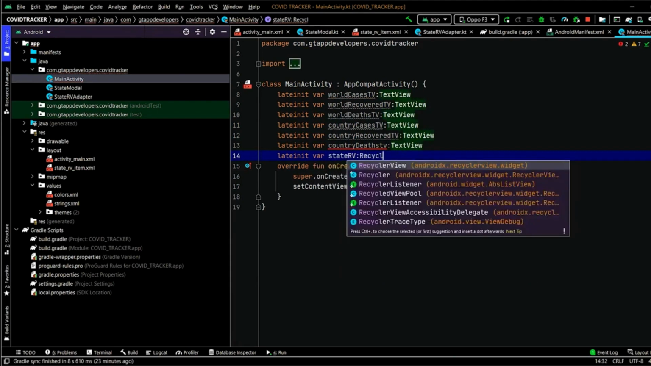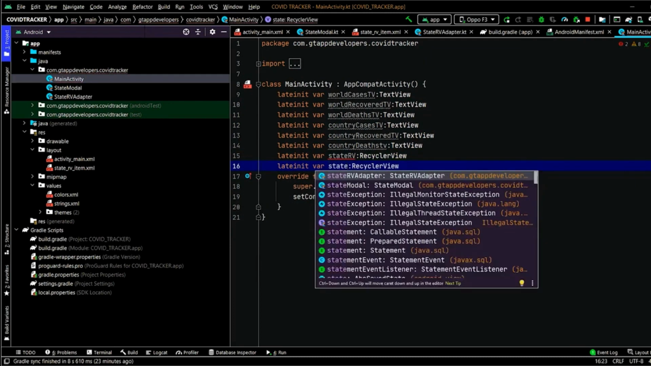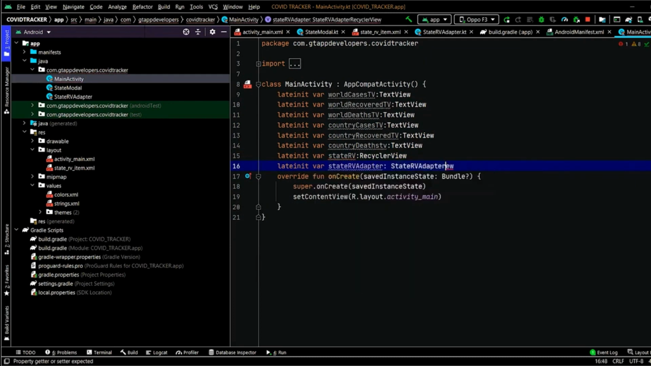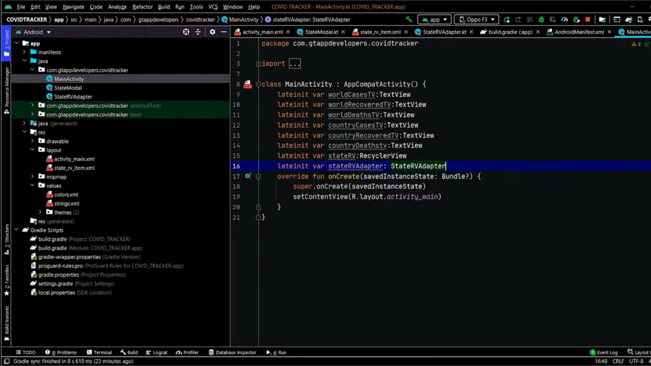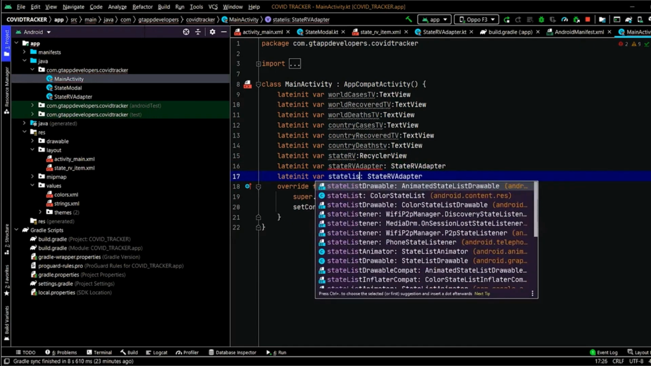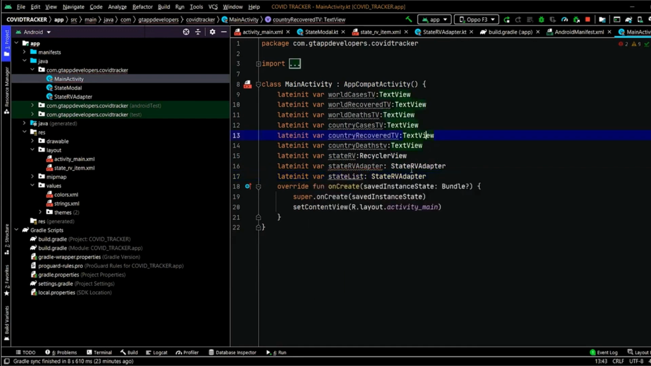Here we have to change it to RecyclerView. Then again we will create another variable for our adapter class, that is stateRVAdapter. Now we will create again another variable for our state list, and we will specify List of StateModel.